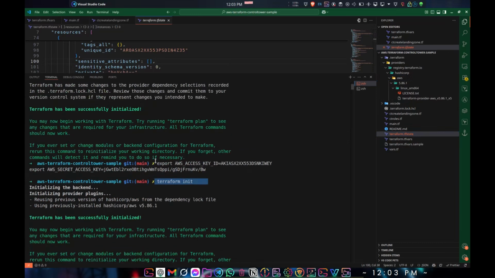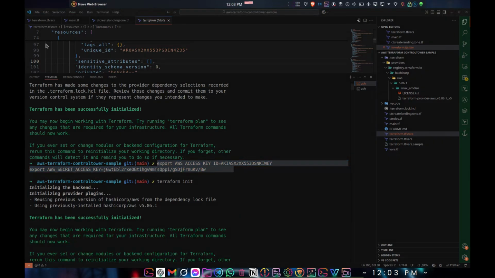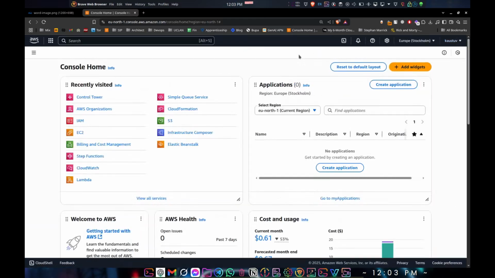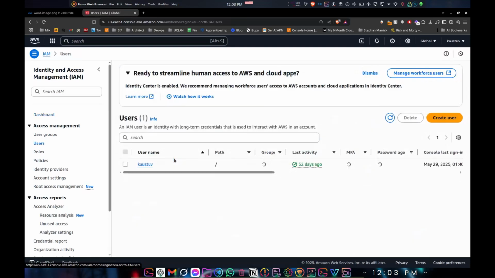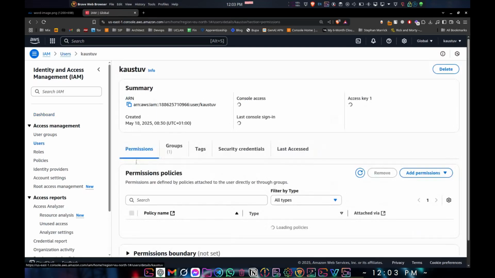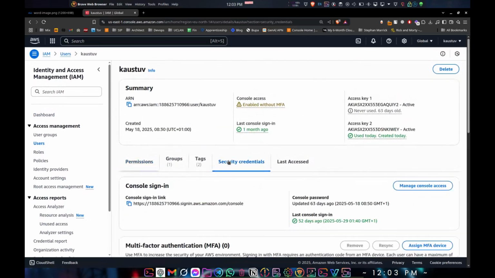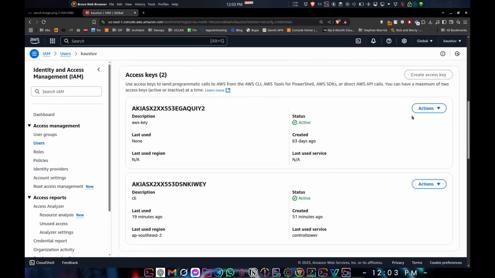Now before that, you can export your AWS credentials. For that, you can go to your AWS console, and you can go to IAM, click the user. So this is the root user for me, and you can go to security credentials and just create a new access key. Okay, so if you already have one, then that's good.